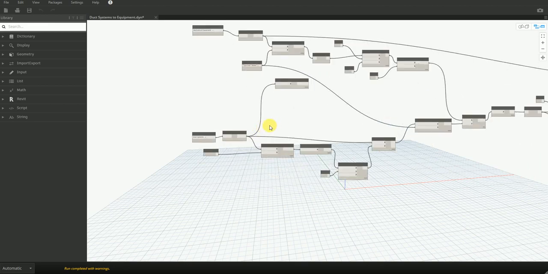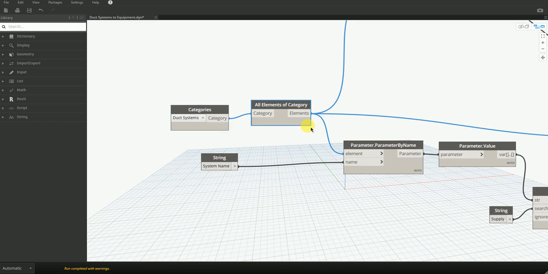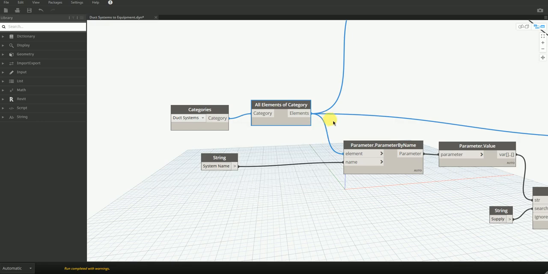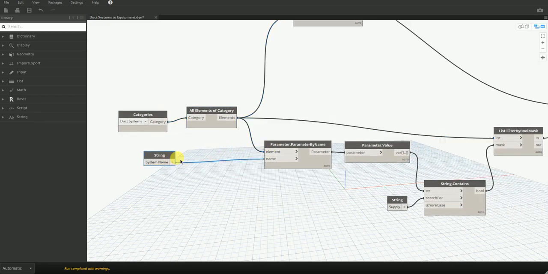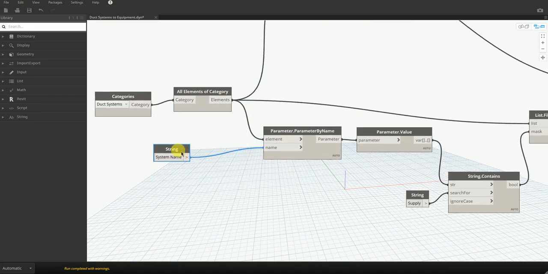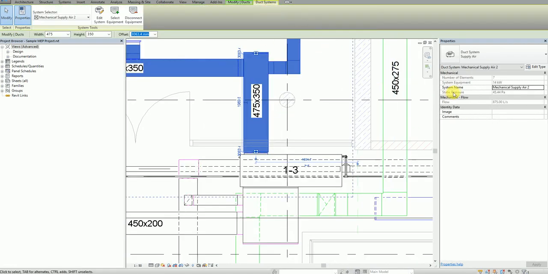because I'm going to also explain the program. So here we start with our duct systems as categories, and then we get all the elements of categories. So we've got these duct systems. These are all duct systems. The next thing is we are going to get the value of a parameter of all of these elements, and we need the value of system name, because if I go back to our duct system, the parameter is system name. So I need the value, which is this, but the parameter is this. This is our parameter and this is the value.